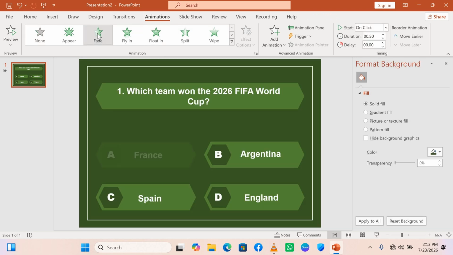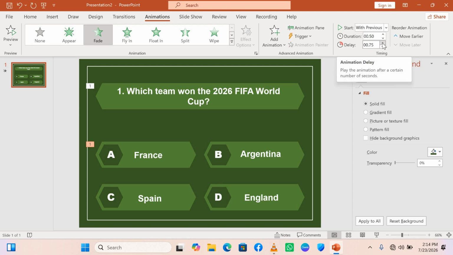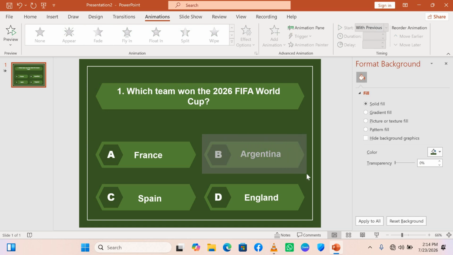But with this one, I'll choose fade. So here, instead of on click, I'll change it to previous. So if I use the previous, meaning that it will start after this one. So the delay, I'm just going to add 0.5 to it. So making it 0.75. So I'll do the same to apply to this one.